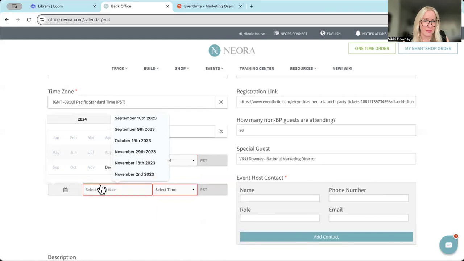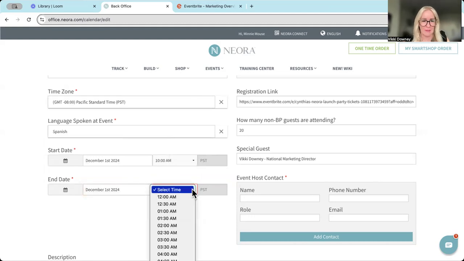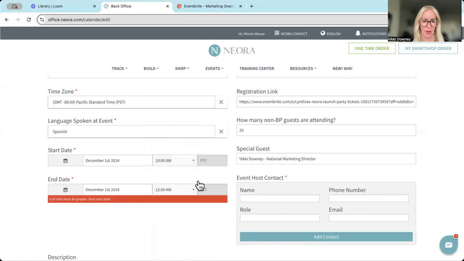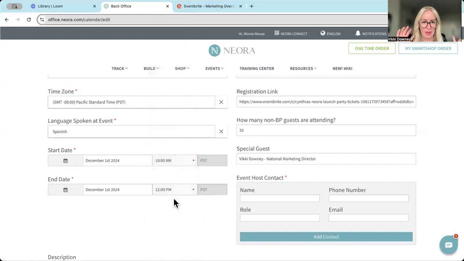And the end date is also going to be December. It's still going to be the 1st. It's not going to be over 2 days. We're going to pick noon, not 12 a.m. See, it knows that something's wrong there. 12 p.m., so noon. Then the contact. Now, this is the important part.